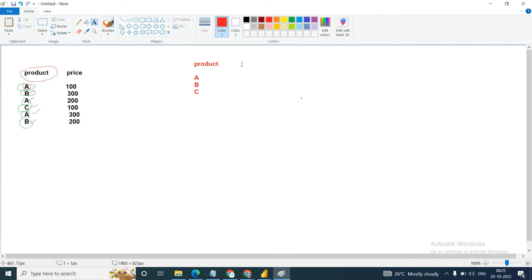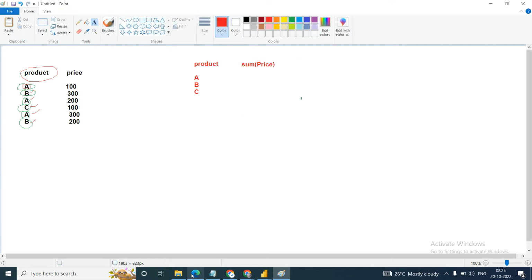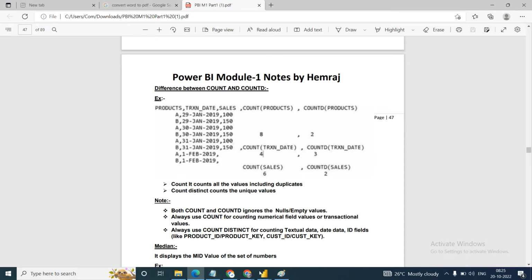Now for price, I want to take the sum of price. I want to apply a sum function on price. Sum means what? Sum means total.